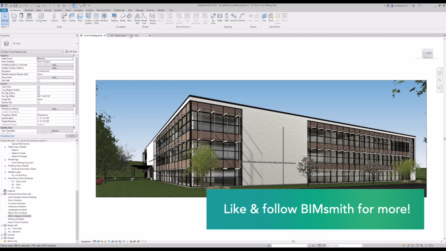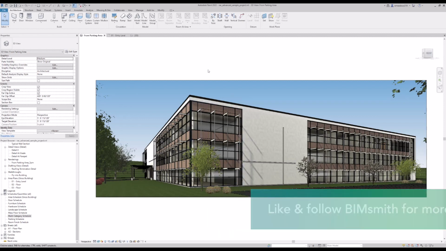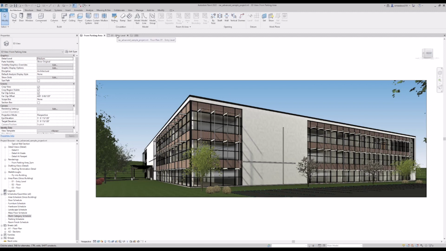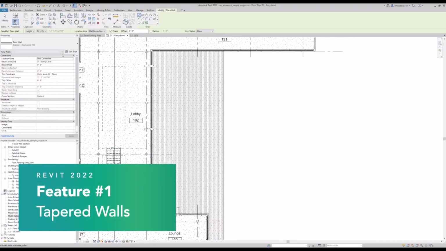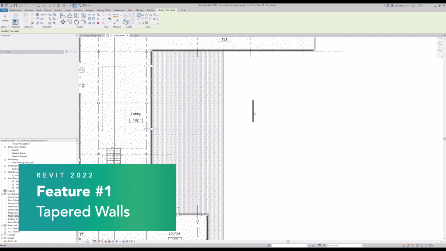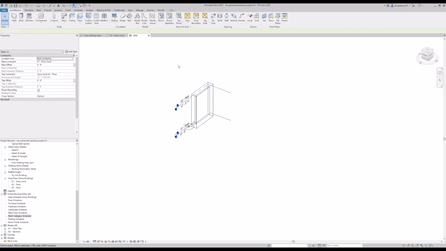All right, so first up, let's talk about walls. Autodesk has been making some steady improvements in wall functionality. They started last year with sloped walls, and this year they're carrying on the tradition by giving us more things to do with basic walls.